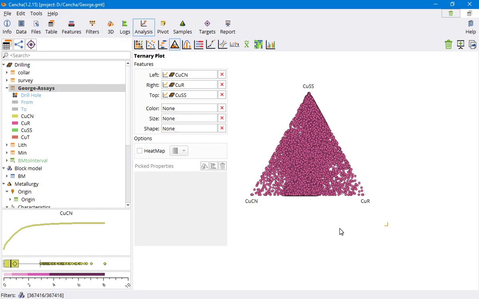plot on 2 dimensions. So it's going from acid soluble copper from 0 to 1, cyanide soluble from 0 to 1 and residual copper from 0 to 1. So it's actually the ratio between them. They're not actually the values per se of the assays, it's the relative ratios.